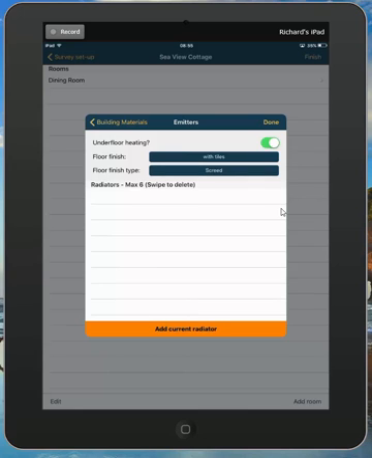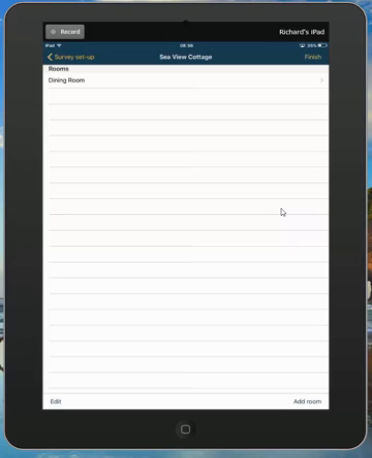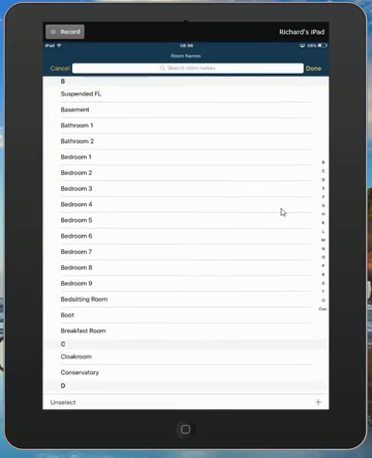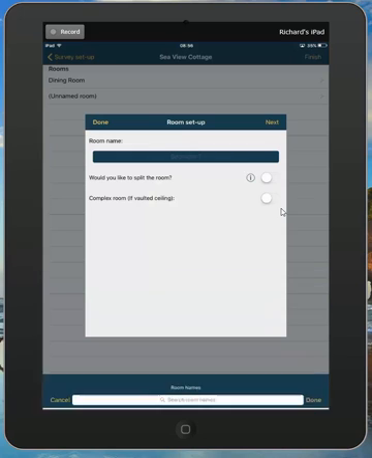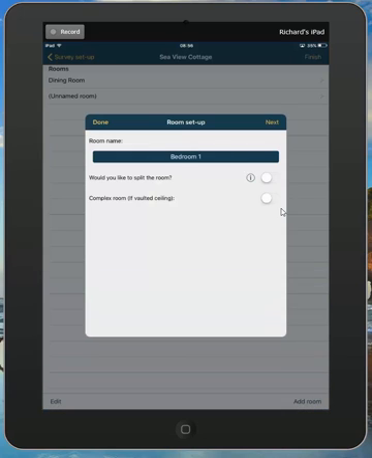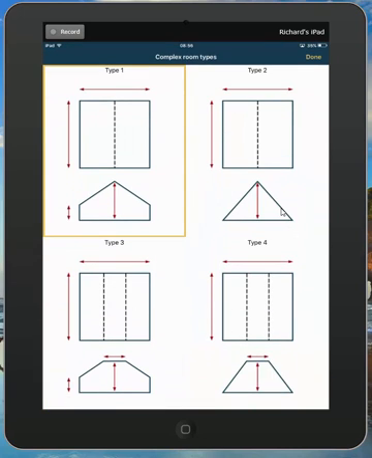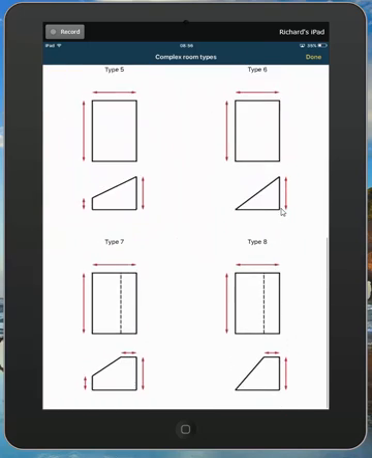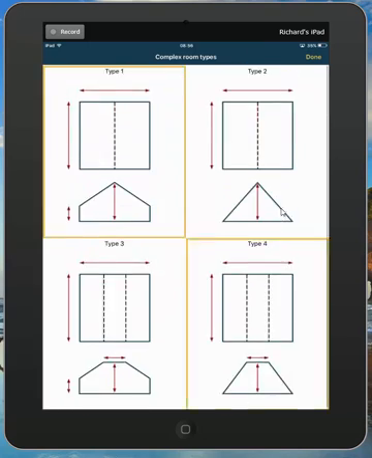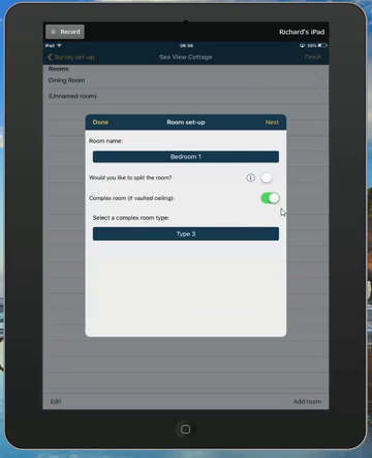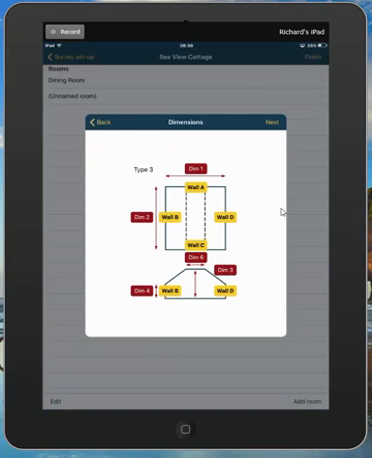Let's go to done here, and let's go to add the final room, and let's say this is bedroom 1, and in this case we're going to say it's a room with a vaulted ceiling. So we click this button there, and then we click on type 1, and here we've got our different profiles, and we've got 8 different profiles to choose from. So let's say it's profile type 3. We go to next, and the goal here is to make sure all these buttons turn green.